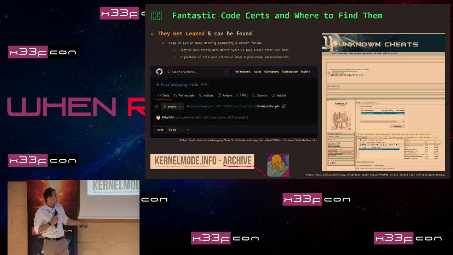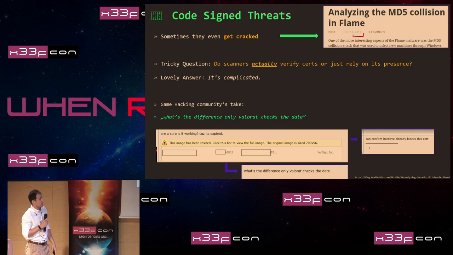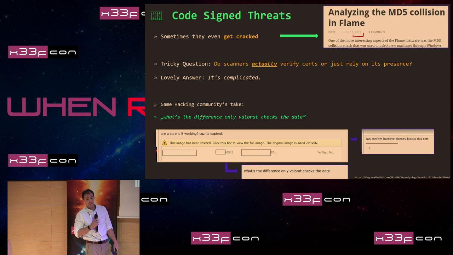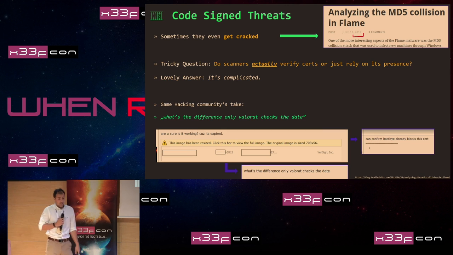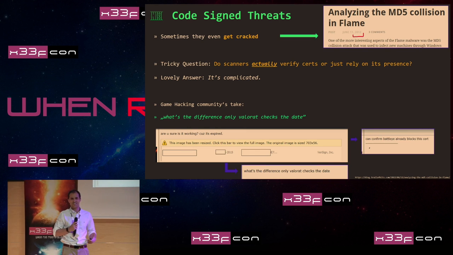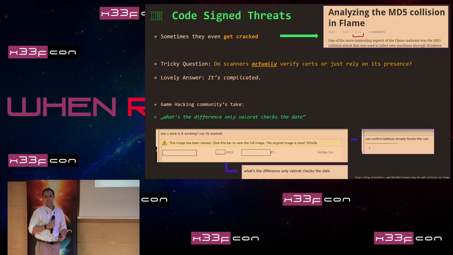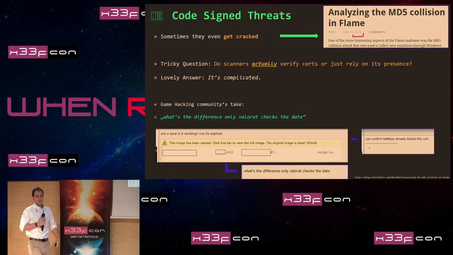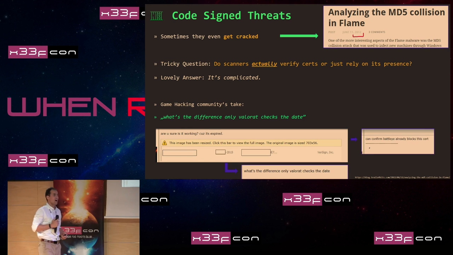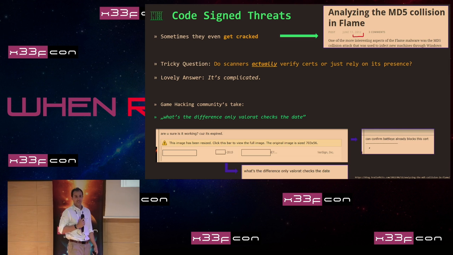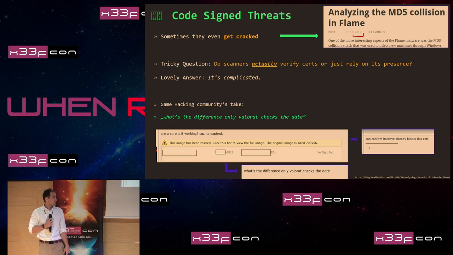And if you happen to be in this industry for a longer while, you also can recall the very, very close to my heart Kernel Mode info, where this kind of information was also pretty heavily shared. So this is what I'm talking about. What's the difference when somebody asks, hey, this certificate seems to be expired, so is it even useful anymore? And then some more experienced, distinguished game hacking member would come and say, hey, what's the difference? Not so many vendors are actually checking the expiration time of the certificate, so why bother about it?